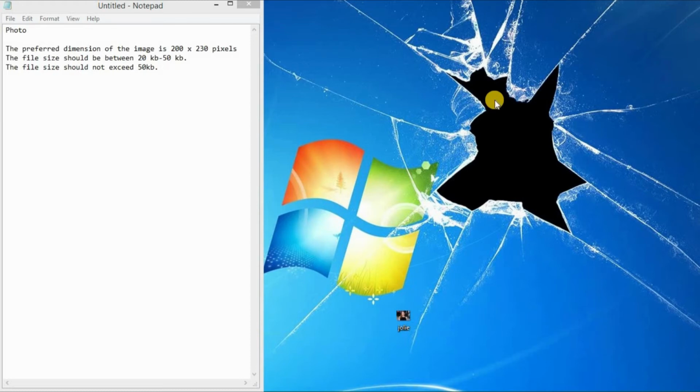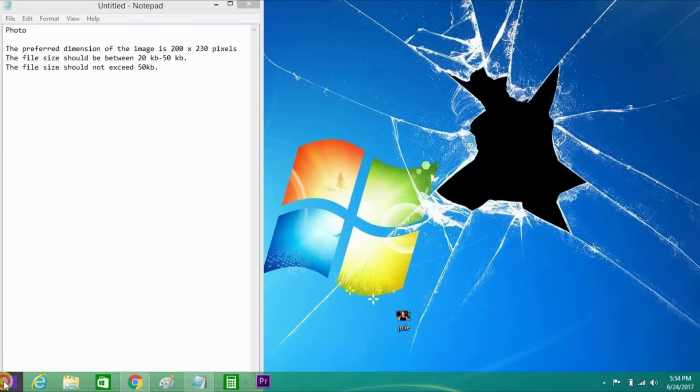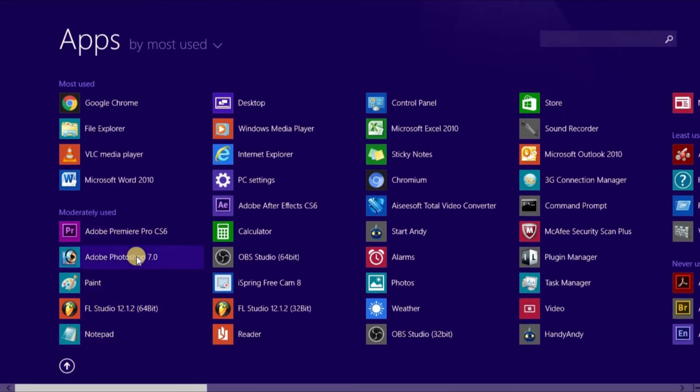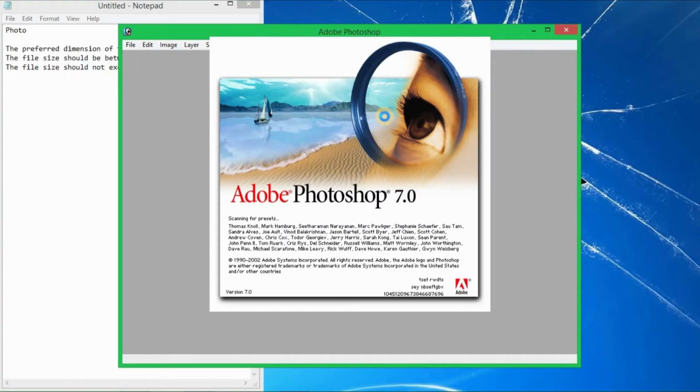What's up guys, here I am to teach you how to edit your photo for IBPS exams. So to get it started, let's go to Photoshop. Photoshop 7 I'm using.